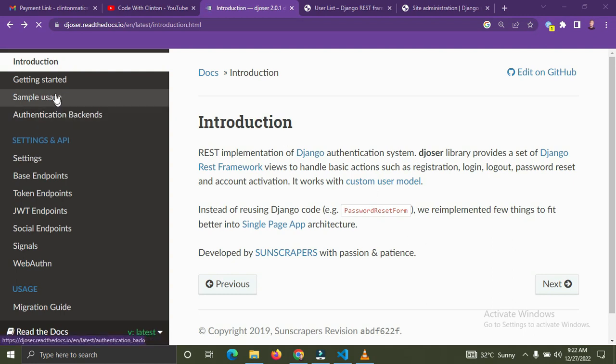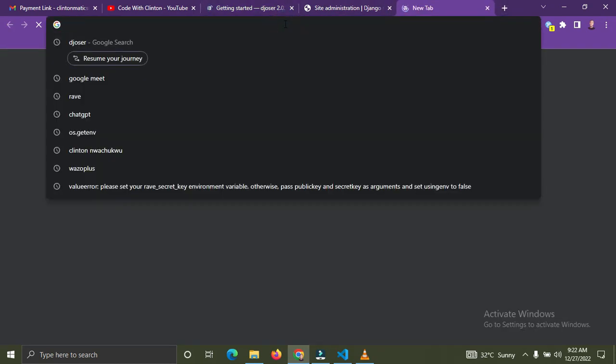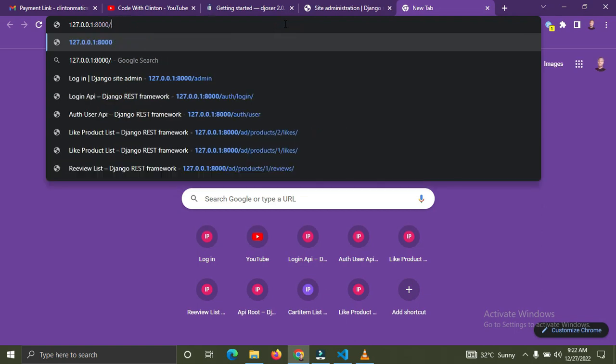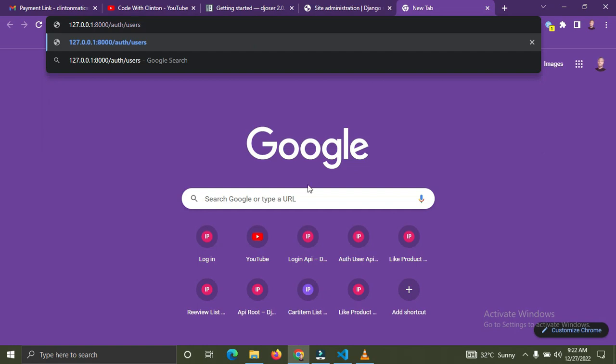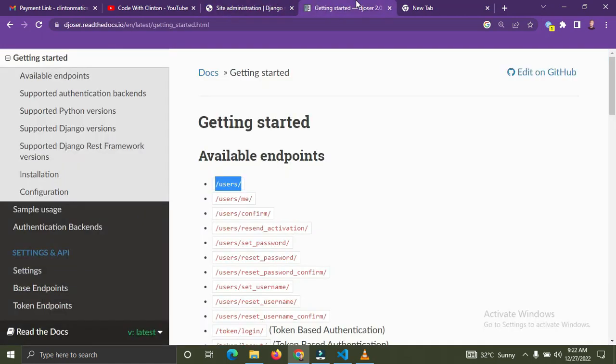So click on getting started. Okay, we have the endpoints here. This first endpoint enables us to create new users. So how do we get over here? It's simple. Just come down here, go to your 127, you put in your URL, then auth, then users. You can see what we have there. All we have there is users, if I'm correct.